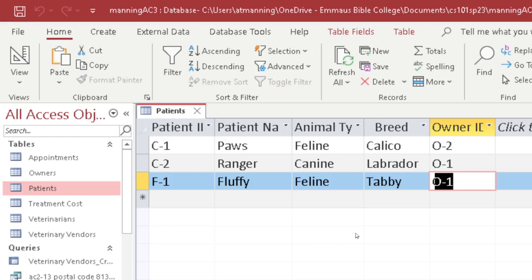Now grab the patient's table and drag it away a little bit. You can just put it right on top of the word patients and drag it over. So see how you have the connection now between the two tables. Now go ahead and close and save your relationships.